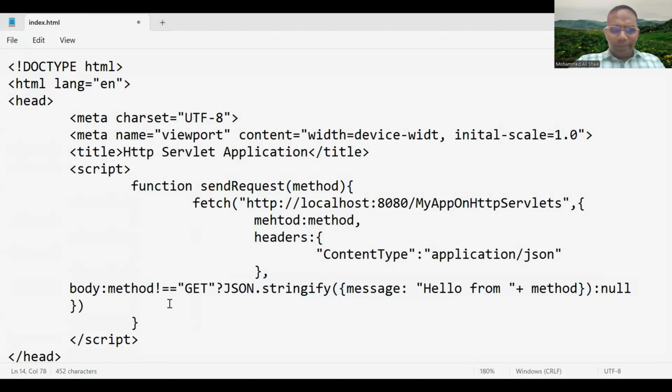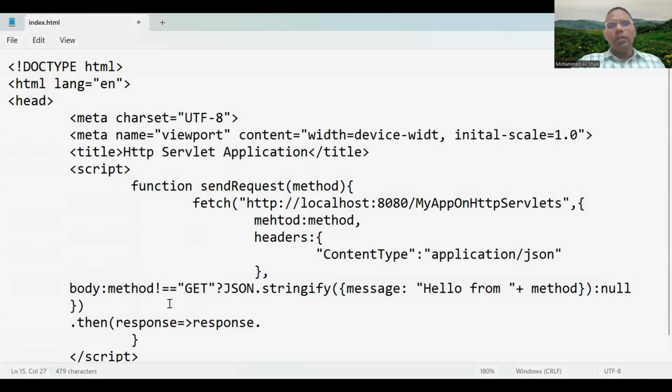Then after this method, what we need to do is dot then. So here we write response with the arrow symbol. Response is equal to response dot text. We need to convert the response into text format. Then dot, after converting that into text, what do we need to do? So data.